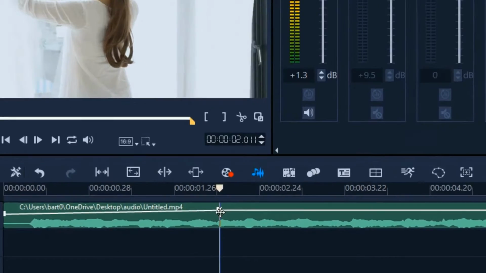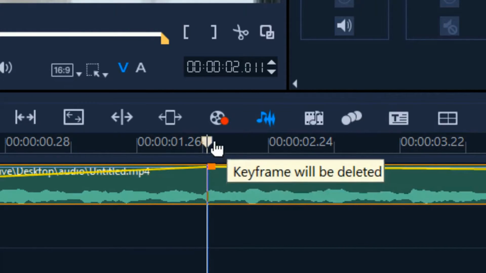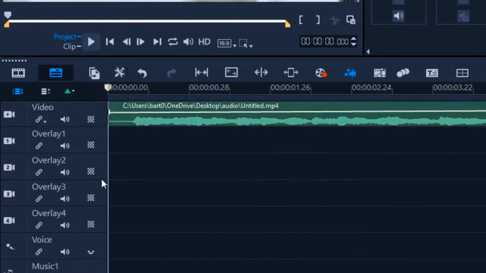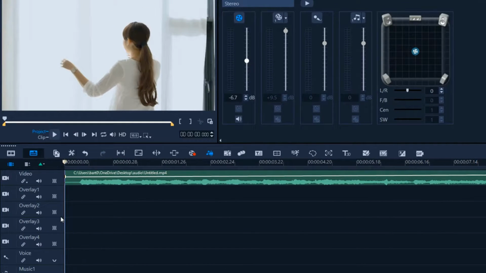If you do not want that keyframe, very simple, highlight it, left click, and just drag it up, and it just disappears. So just drag it out of the timeline itself. And there you go. That is 2 ways to do it. The third way is what I'm going to show you later on.